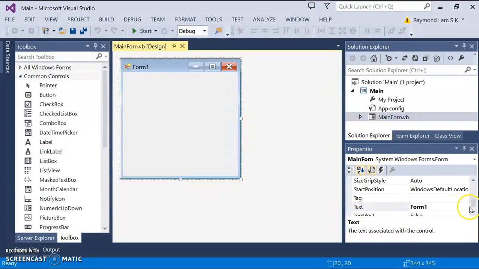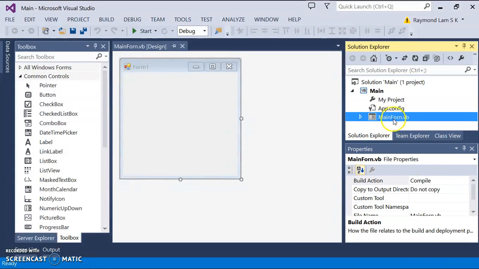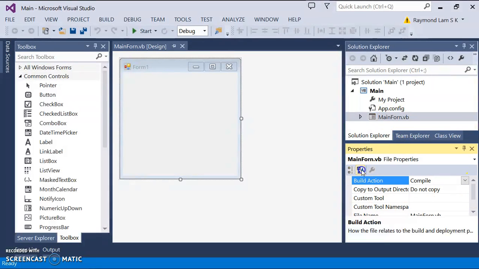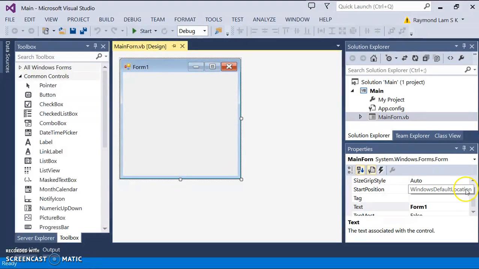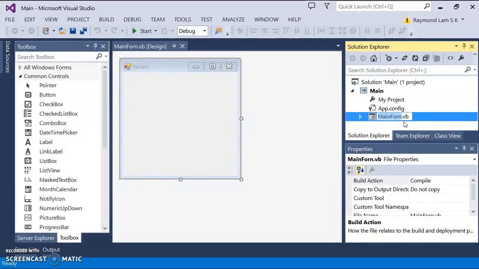This one is renamed already. And take note, if you look at the form, I click here to select the form. The name is also renamed automatically. I repeat again: when you rename here, the form name is also changed to main form. Another thing I just mentioned, please don't go and delete the extension .vb. You will corrupt the program. So you leave the .vb there. Okay, so I renamed already.